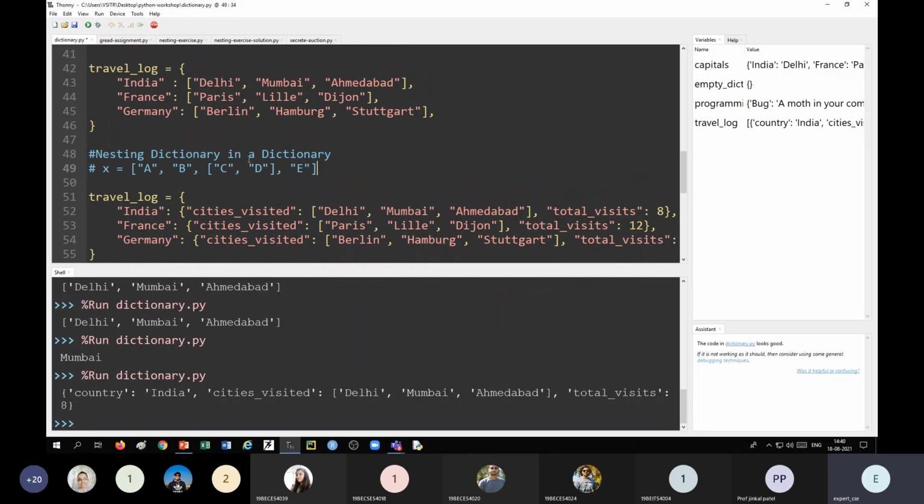Suppose I want to correct my travel log. Say instead of India, suppose I want to take a dictionary as a value. In this example, we have taken list as a value. Now we are going to take a dictionary instead of a list. So that also we can take. For example, I have two elements in India, in a particular country. For example, say cities visited is equal to Delhi, Mumbai, Kolkata, and total number of visits is 8.